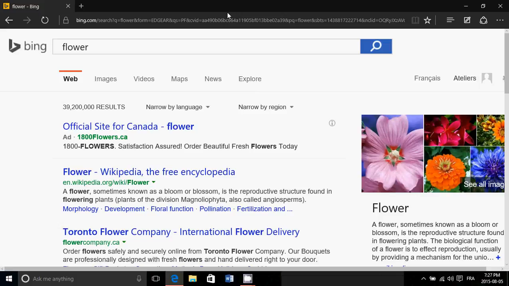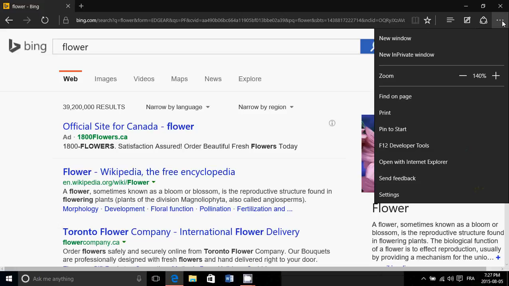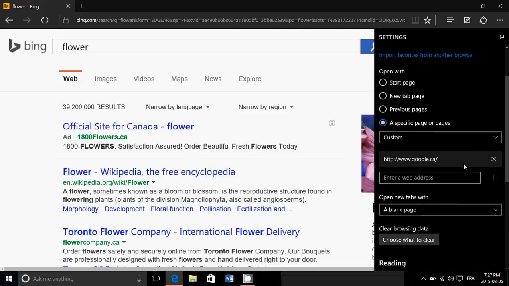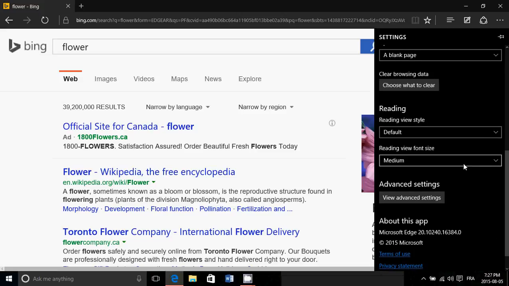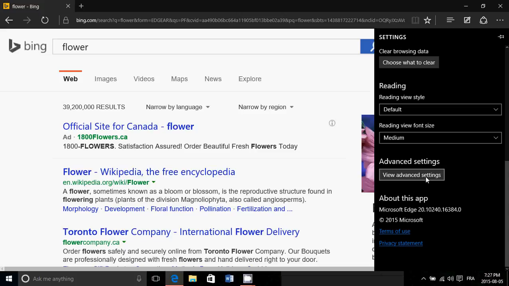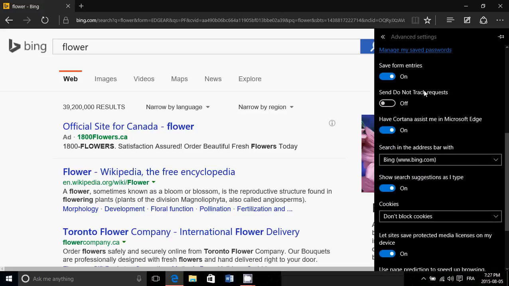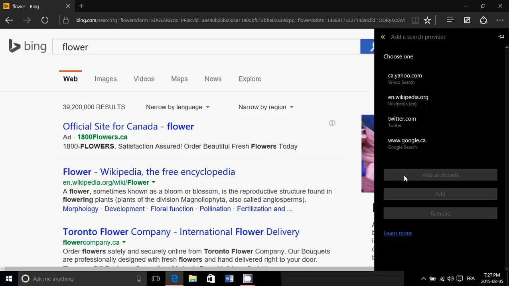And all you have to do is go into the More Options in the upper right, the More Actions in the little three dots. Click there and go into Settings. You will see that a little down the page, you go into View Advanced Settings. From there, you will see that a little down, search in the address bar with, and it says Bing by default, but you can click here and add new. And from there, you can search by Google.